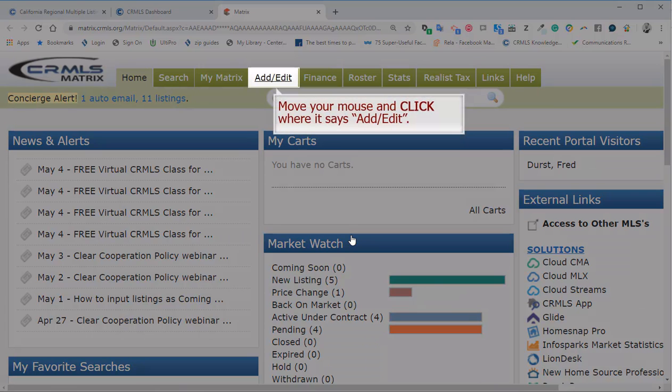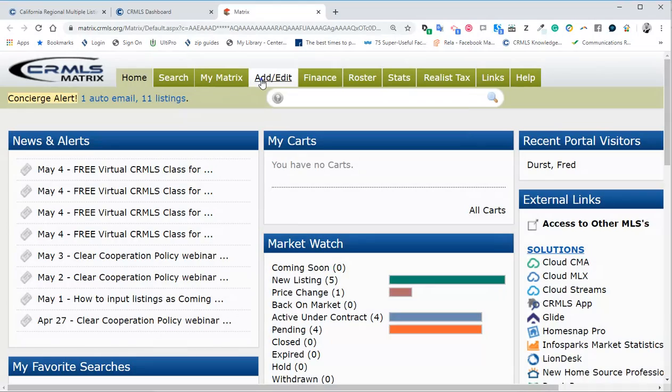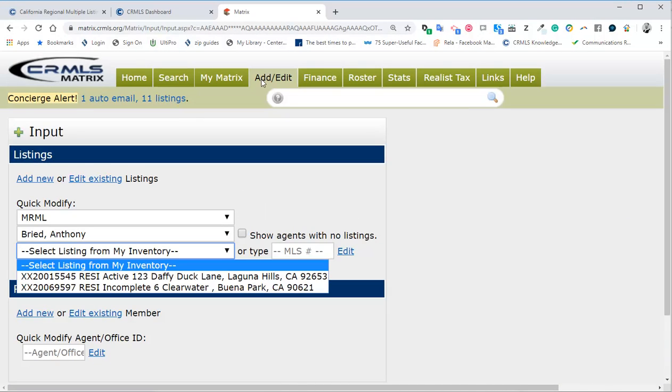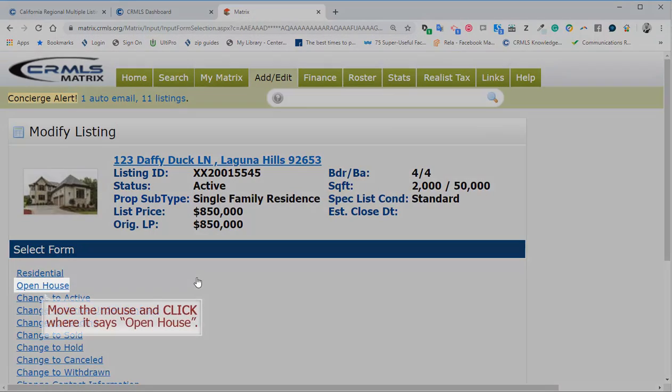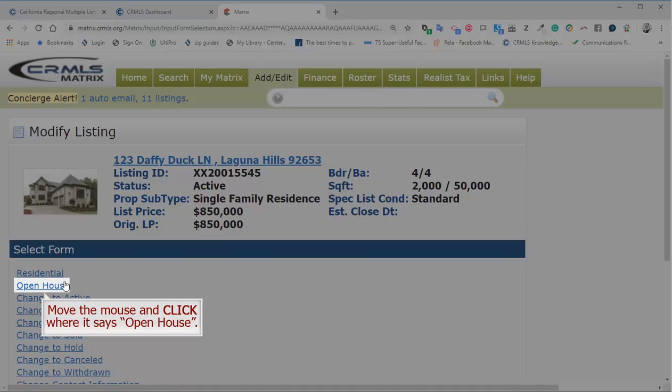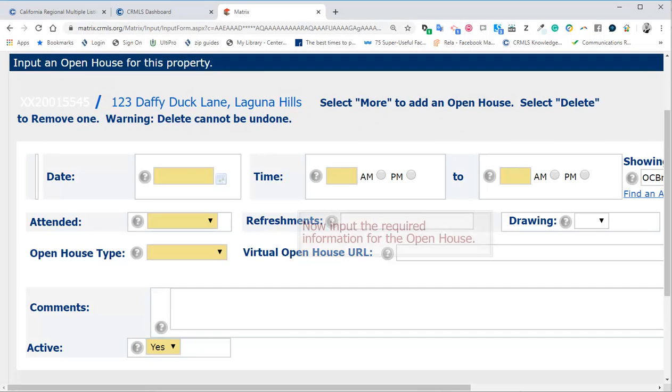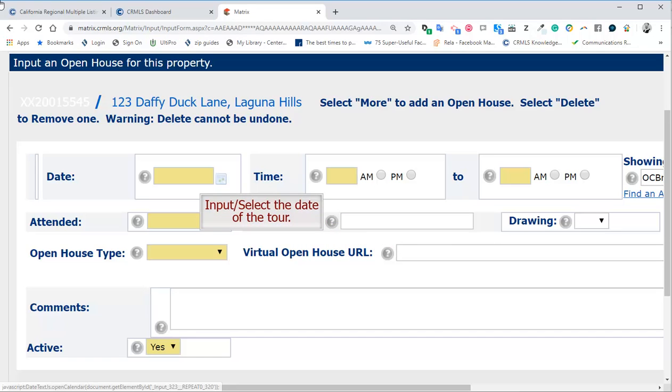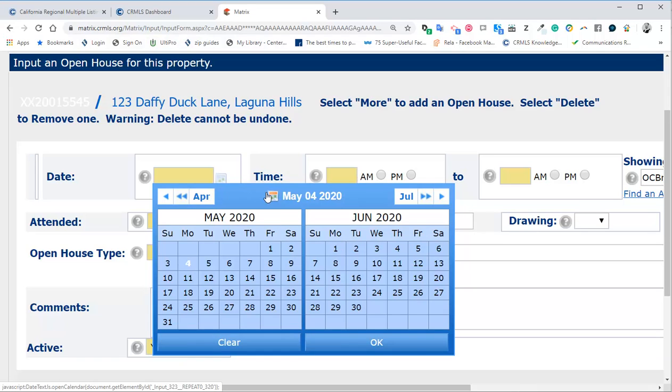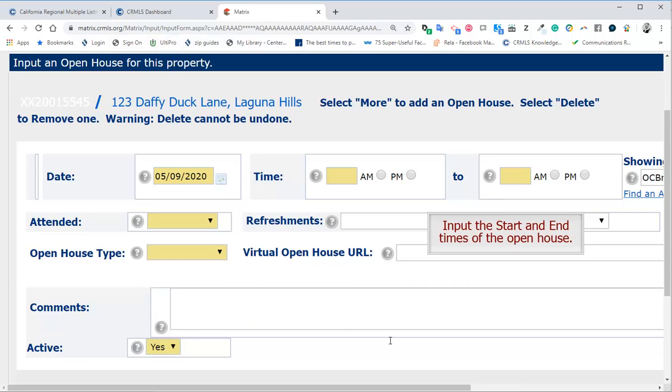Move your mouse and click where it says Add Edit. Now select the property. Move the mouse and click where it says Open House. Now input the required information for the open house. Input or select the date of the tour. Input the start and end times of the open house.